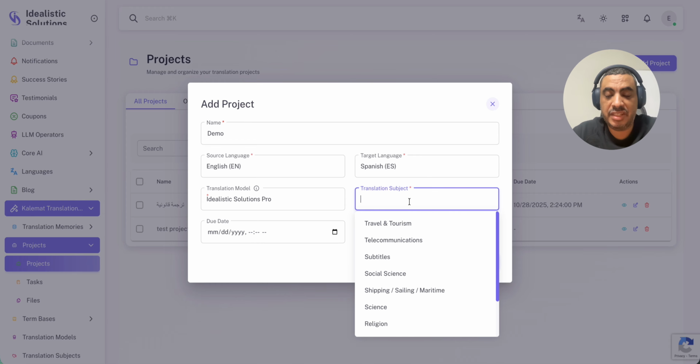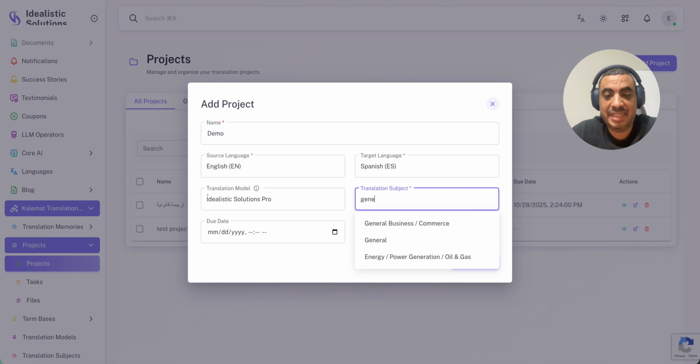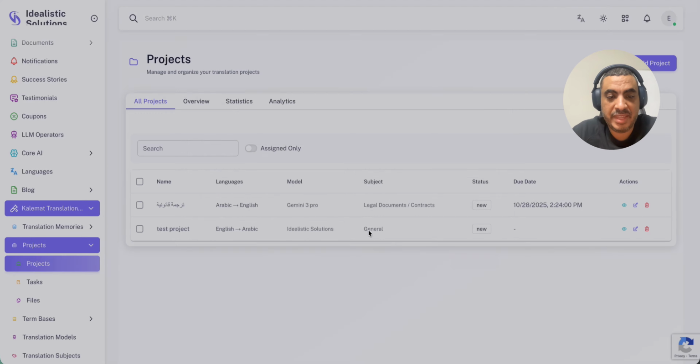Here also is the translation subject. You can add a translation subject to help and guide the AI to give you a more accurate translation. For example, if it's a legal document, a science document or a religion document, it gives the AI a better understanding and gives you a better translation. Let's make it general.